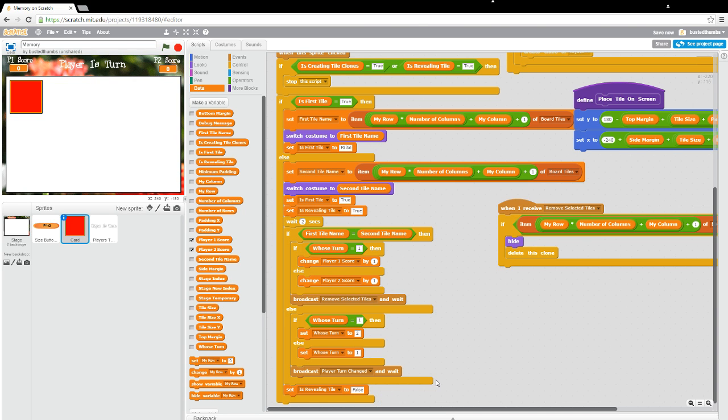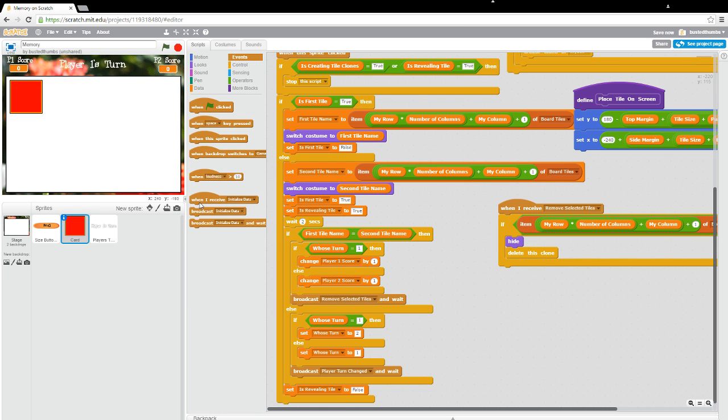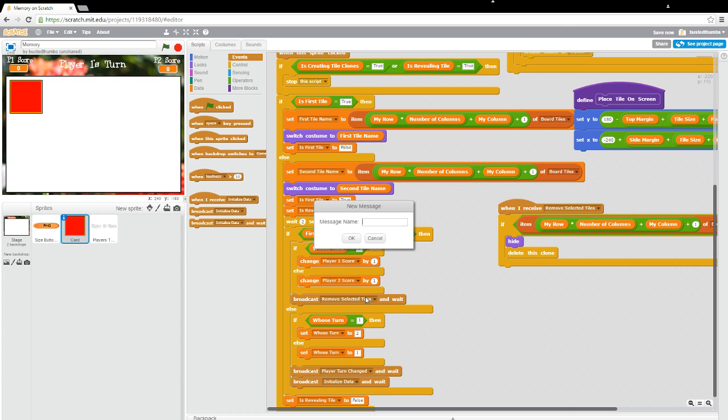So we have to do one more thing, which is the two tiles that we're seeing the picture of, we need to see the background of again. So all the tiles that are up should be flipped back over again. So let's broadcast a second message here: show card backs. And this happens on all the tiles.